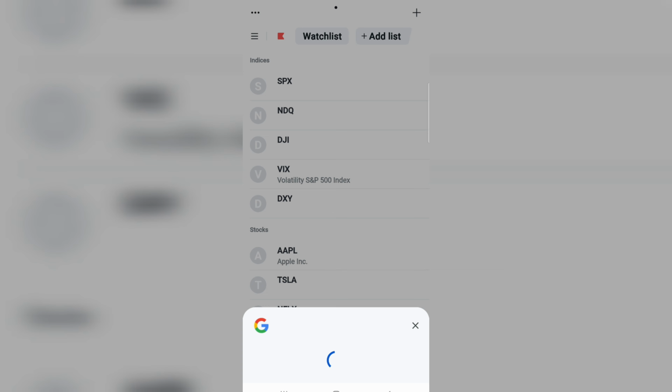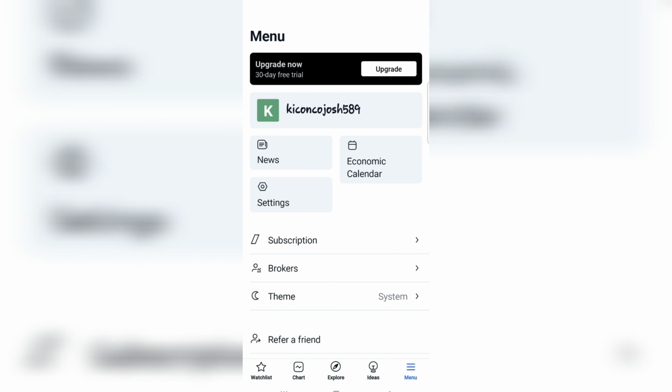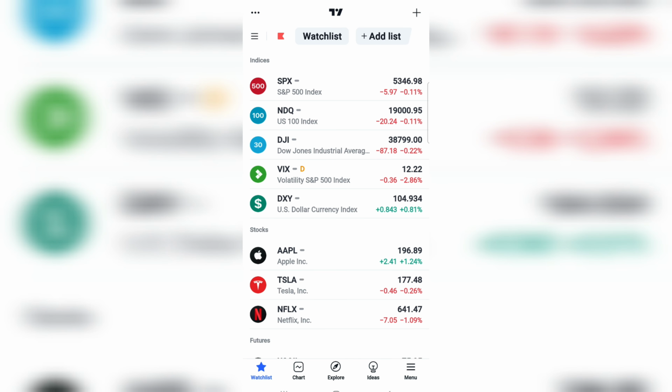It is still loading. And right now we have already logged in to TradingView. You can see here is my name. This is the username. You can even change this username and use another one. And that's all. Let's continue and go to the watch list.